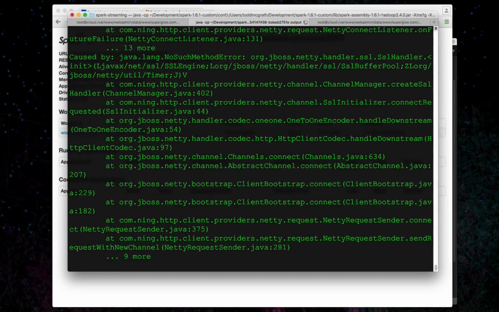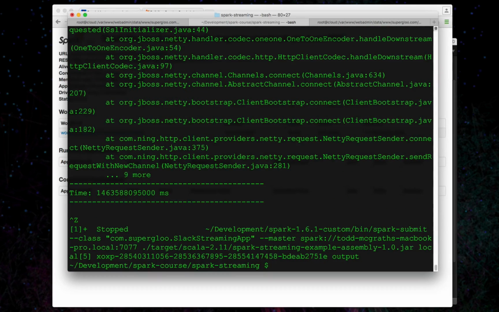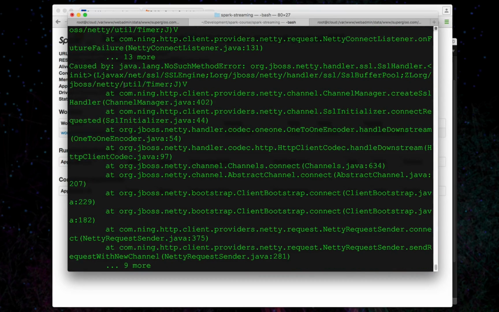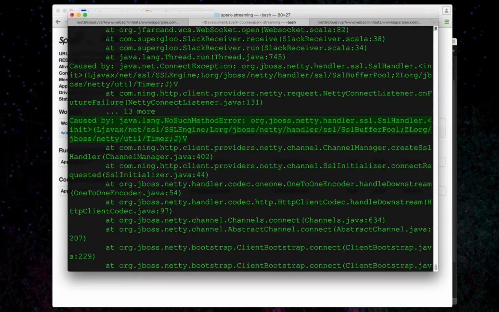There it is. Okay. What we now see is a different error. There's a no such method error here. So I'm going to do a little bit of research on that and then come back and we'll figure out how to address that next error.